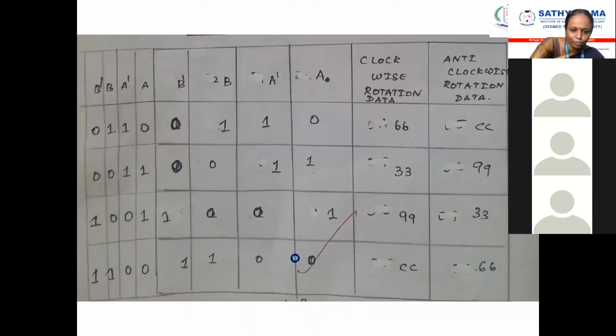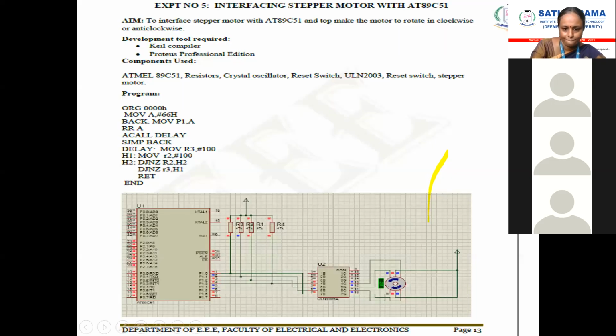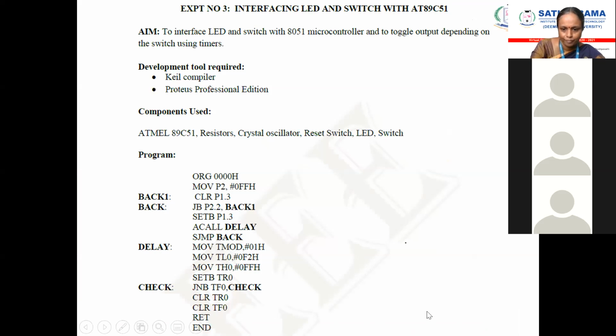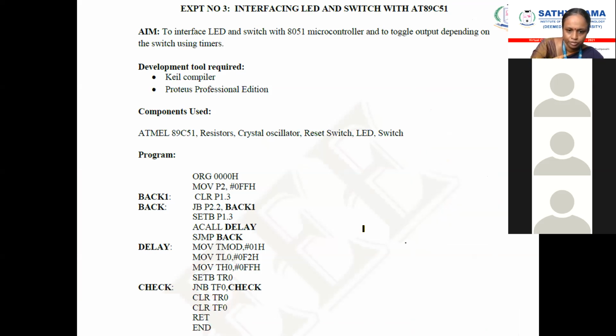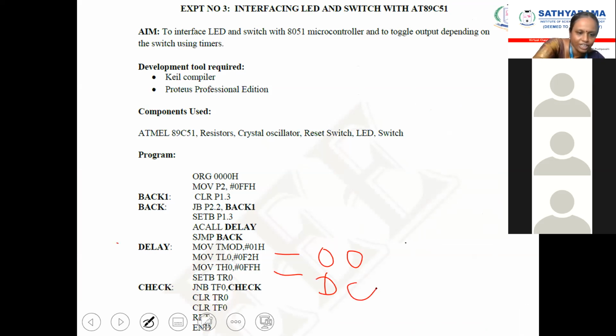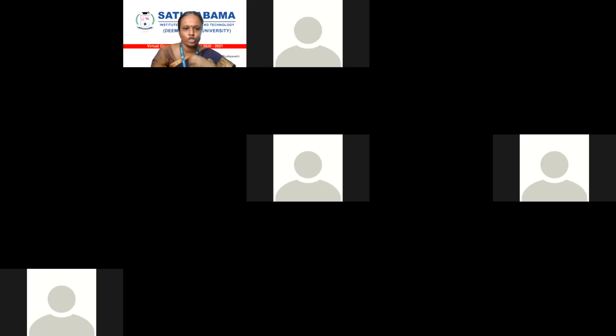So here, what do I have to put? Here I have to put 00. Here I have to put DC. That is the only change in the program, and this is the entire program you have to write. Are you clear? Okay. I think now I have explained how to create that. Next, I will explain the software for you.